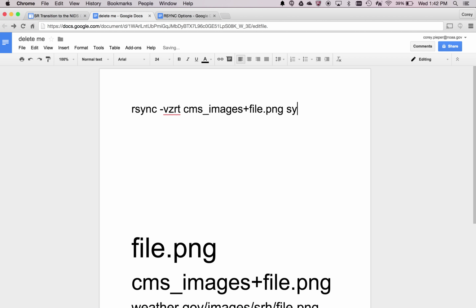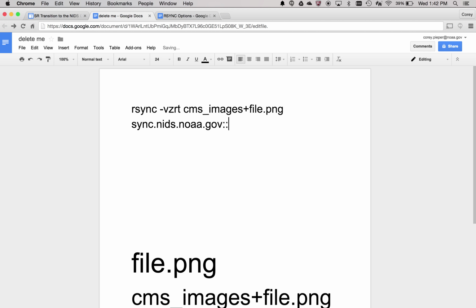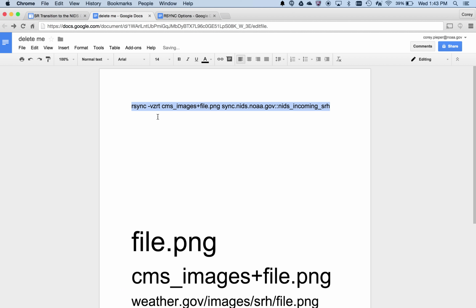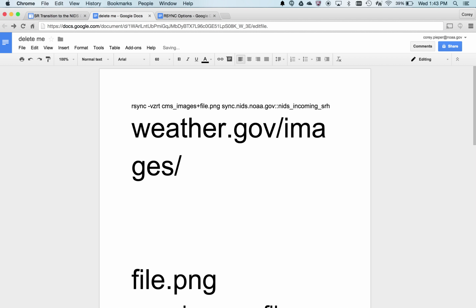And that's going to go to sync.nids.noaa.gov, pair of colons, and nids underscore incoming. And this is the part that would be different depending on what office you're in. Next would come the 3-letter ID for your office. So again, in my case, it's SRH. If you're in Midland, it'd be MAF, etc. So that would be the entire rsync command to get that particular file up to the IDG server. And once it's there, again, the path would be weather.gov/images/srh/file.png.